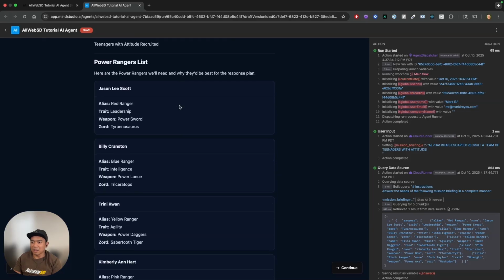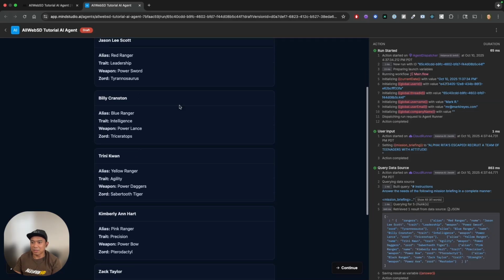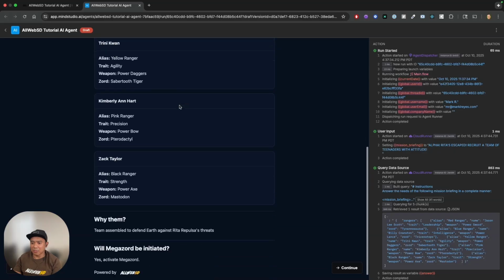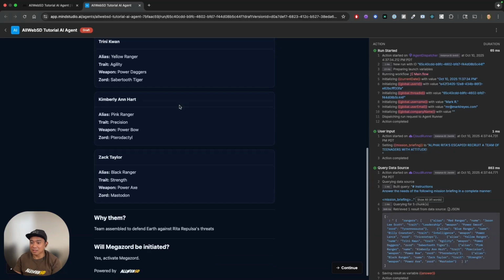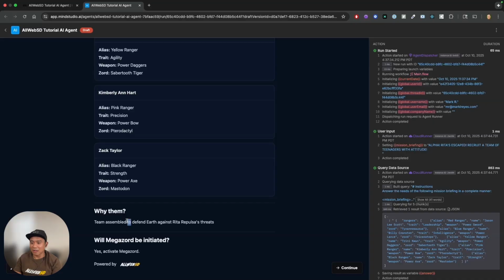All right. Here are the Power Rangers we're going to need. Jason, Billy, Trini, Kimberly, Zach. Why them? Well, this time the LLM, undeterministic as it is, decided to output something. Yay. Team assembled to defend Earth against Rita Repulse's threats. Are we going to activate the Megazord? Obviously. Let's try a different one.